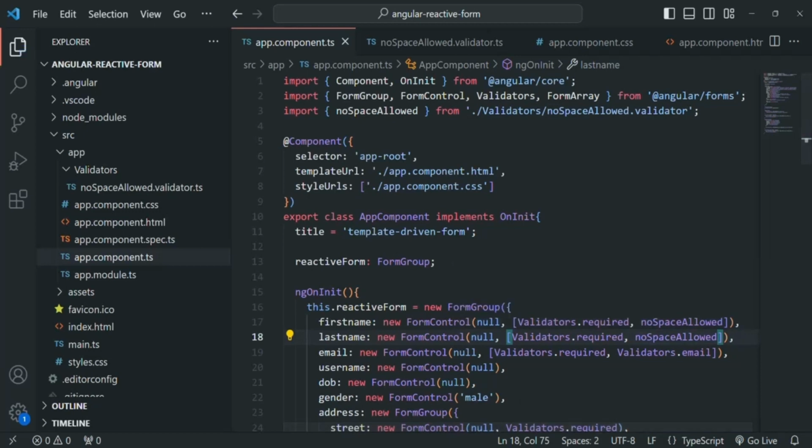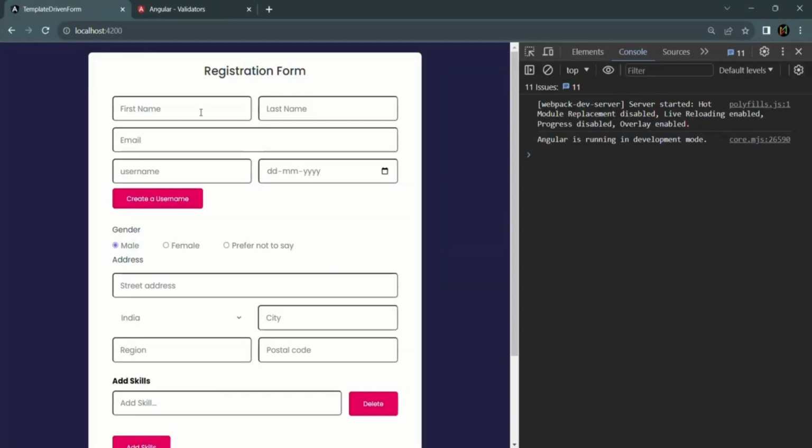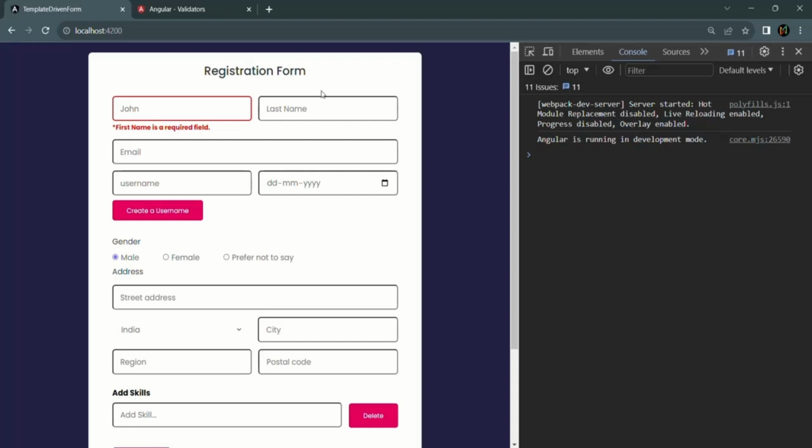So let's go back to the web page. And in there, let's say I specify a name, John, with a space. Now, if I click outside, you will notice that here we have an error. Now the error message says the first name is a required field. We will change this error message later. But here we have provided a name, but then we have a space here. So in that case, a validation error has occurred on this first name control. Now what validation error has occurred?